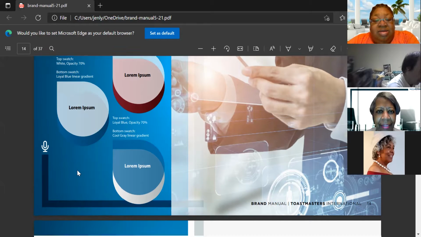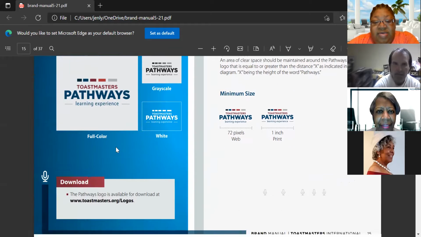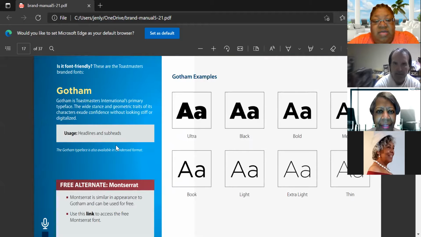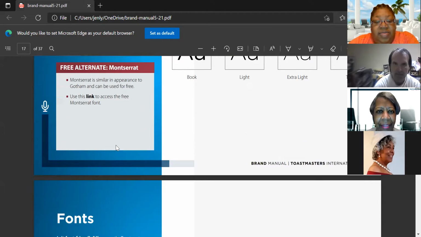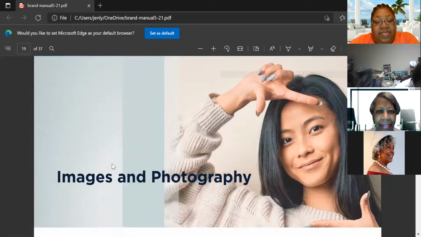And they have the grayscale of the Pathways logo on here. And of course, the badges. The fonts seem to be the same. And also you can still download them with the links that they have right here. Because remember, this is a very interactive booklet, and it also talks to you too. Whenever you see a microphone, that means that you can click on it to hear what it has to say about something.